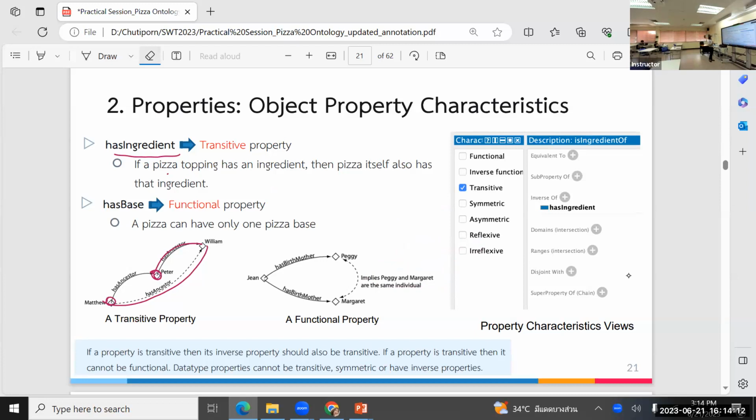Functional property. Example is here. When has base, a pizza, right? A pizza has base, which is pizza base. And we want to say that this has base is functional. It means that the cardinality of has base is just one. So, I mean, your pizza can have only one base. You cannot have double base, right? It's not a sandwich. Then you have only one base.